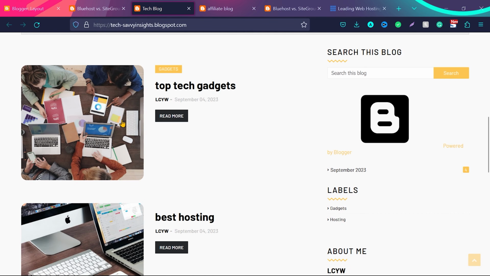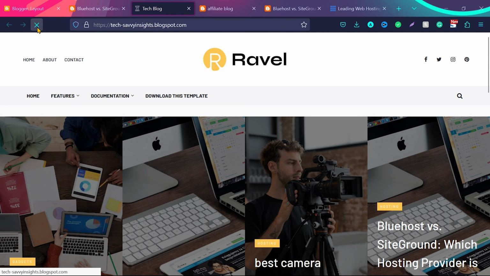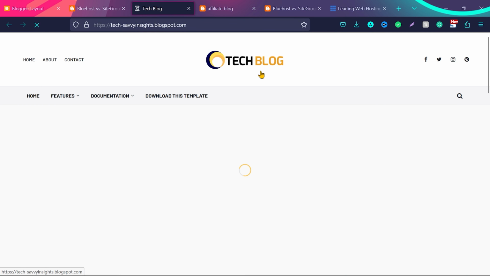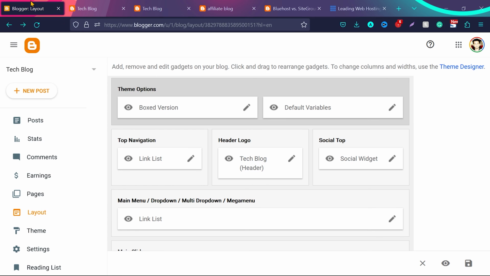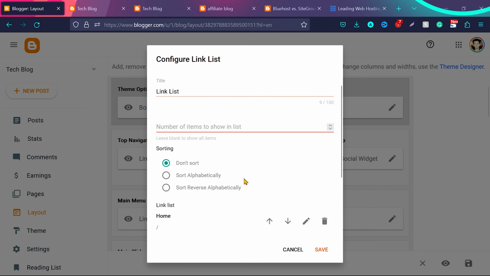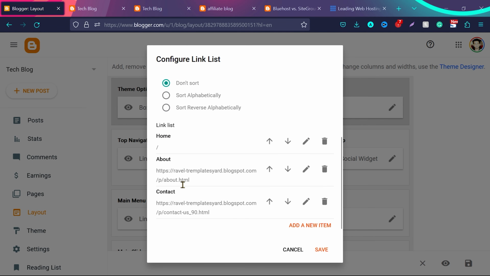If I go back to my blog now and refresh the page, you can see the logo has been changed. Looks really nice. Okay, now let's talk about these links. You can see they're on the left side here. So when we see here, this header logo on the left side is a link list. What I can do is click on edit, and then you can see here home, about and contact. Right now the links came with a theme.